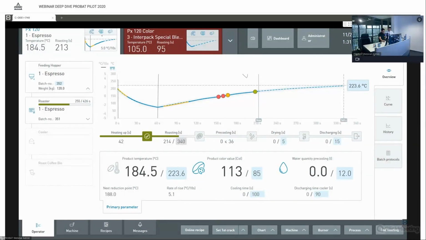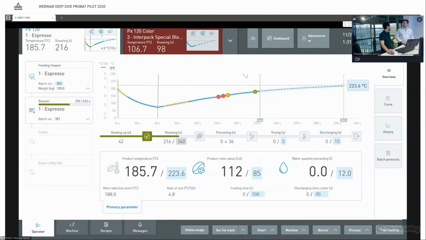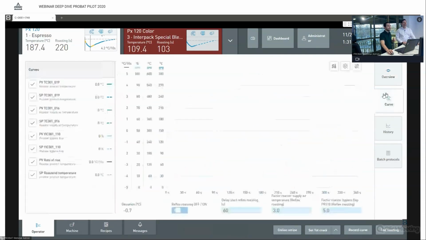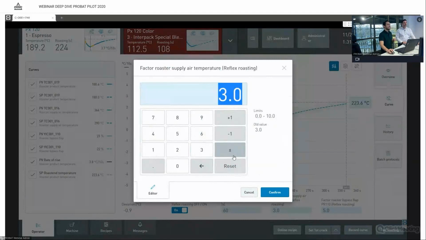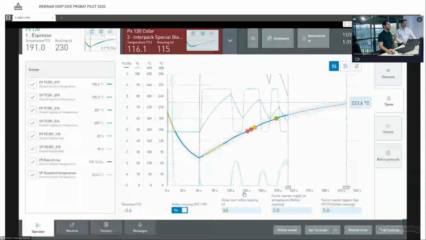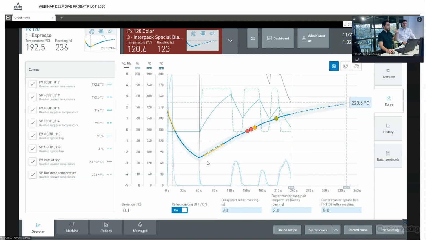The second question is, easy reflex is probably reflex automatic. Yes. So, another name. So you can configure the factor supply air temperature here. And it basically means how aggressive the burner should behave trying to reach the desired supply air temperature in order to reach the product temperature. So for example, if you are below your set point curve, then we have to give more power on the burner, of course.